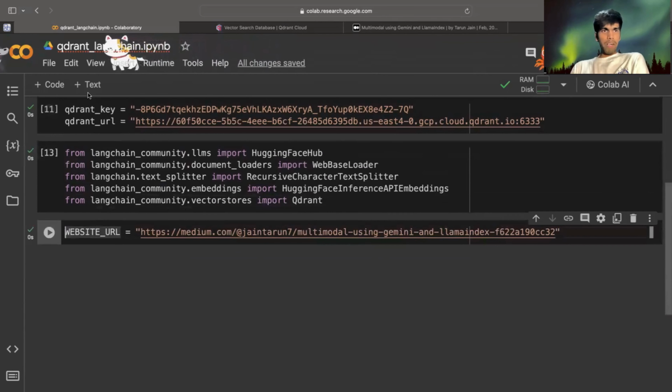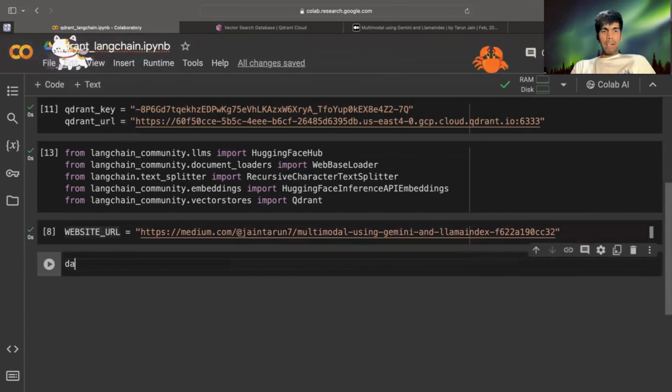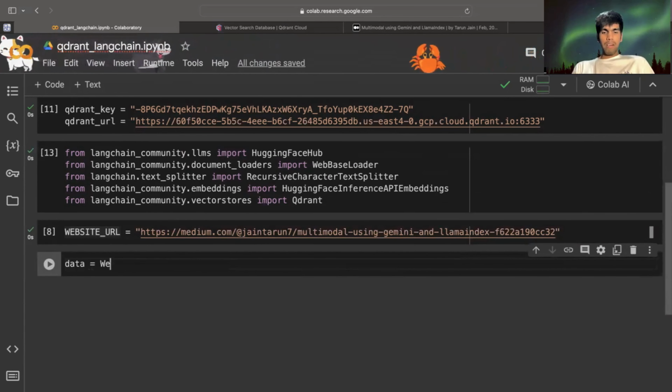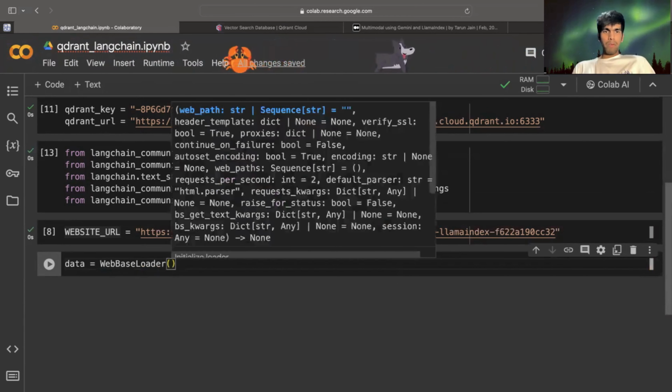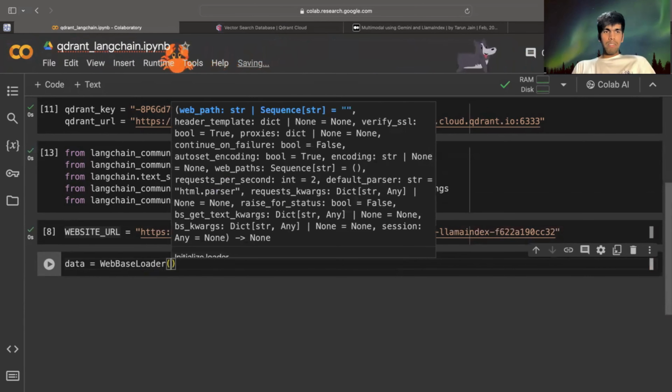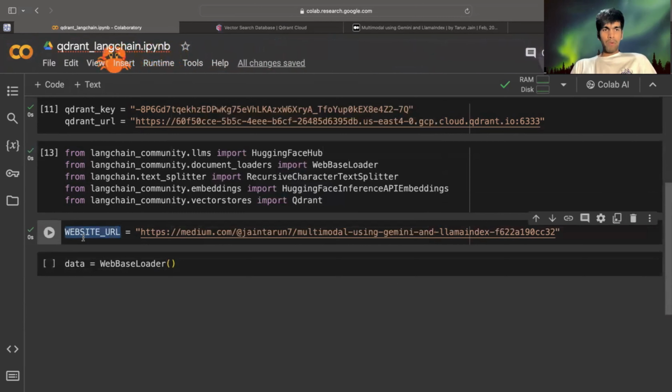We'll start with the code part. We need our data. Now data is our web base loader. You need to pass your URL name. You need to pass your website URL.